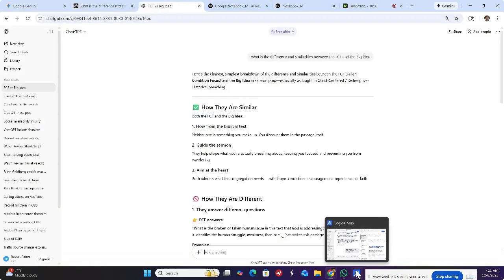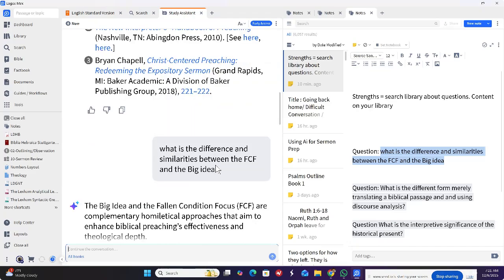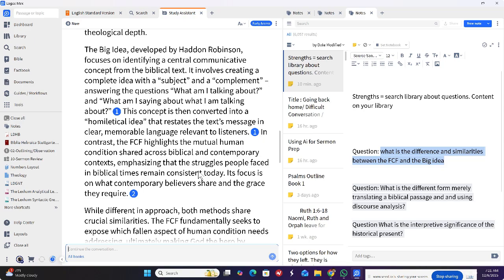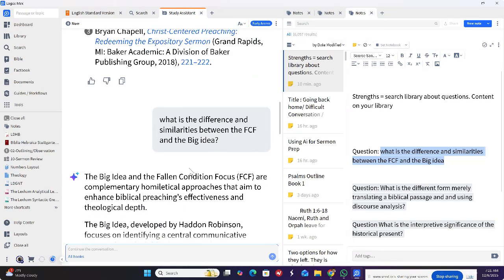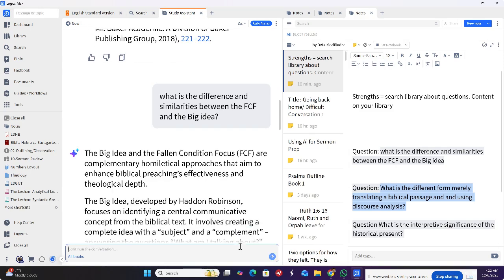Now, I've got some other questions that I want to ask. And the best way to use Logos Bible software is to help you with your studying or to dive deep into other things. So I asked another question. What is the difference from merely translating a biblical passage and using discourse analysis? The great thing about AI is that your grammar doesn't have to be always very good. So I'm going to ask this question here.